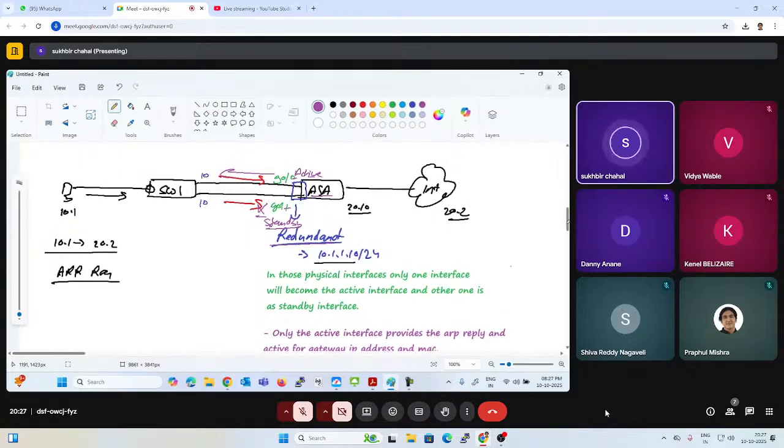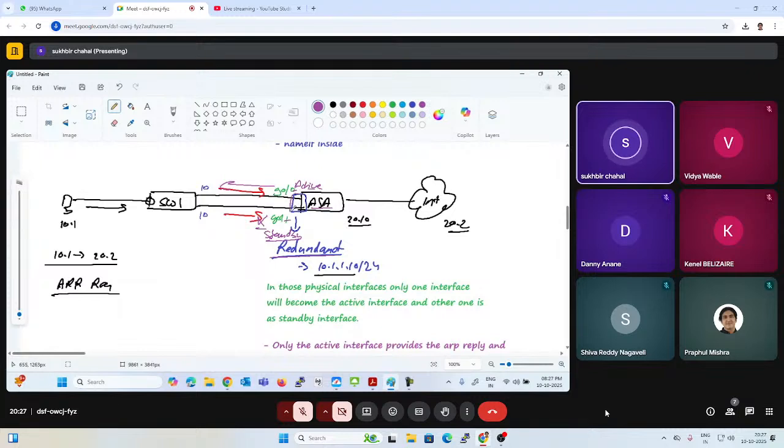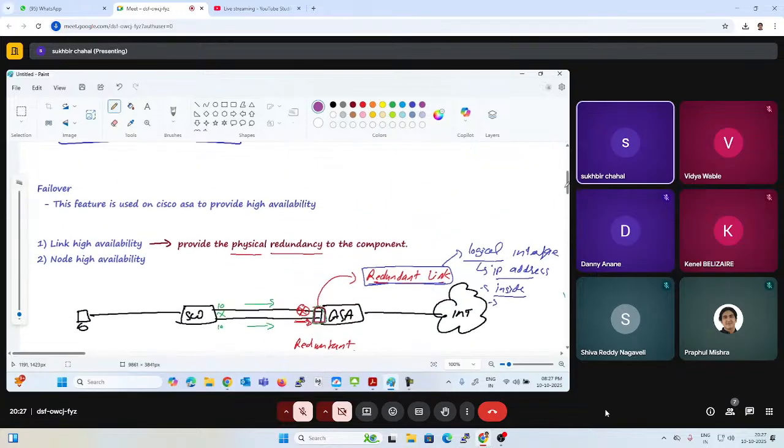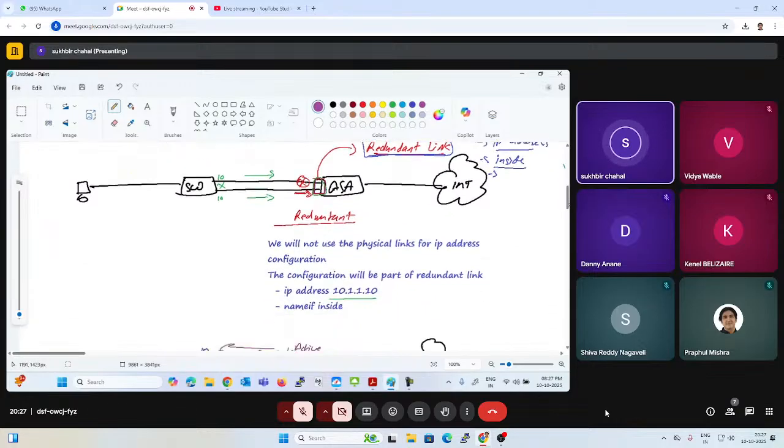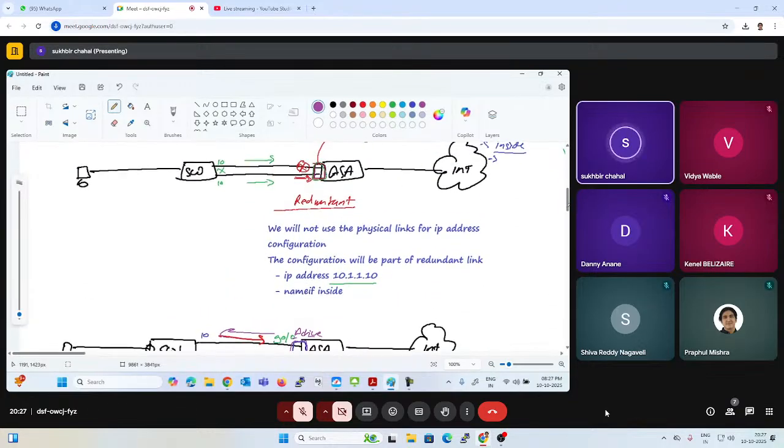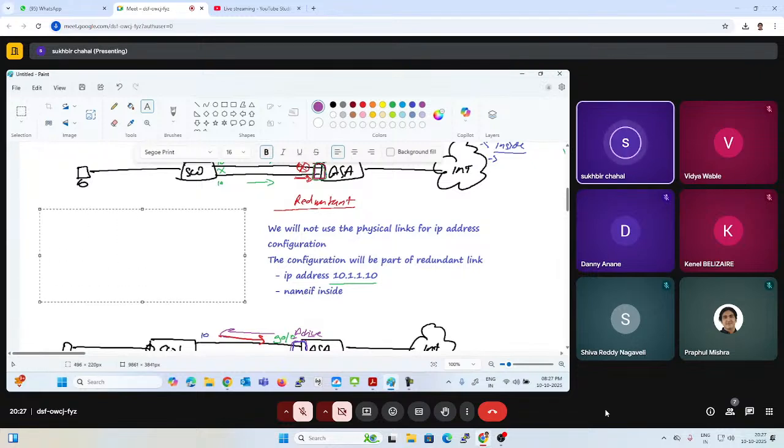Now, that is about how we configure the redundant interface on this side and how that is working. The second point: we discussed link high availability. Link high availability actually gives you two things. And what is that? The first thing is it gives you a redundant configuration, right?